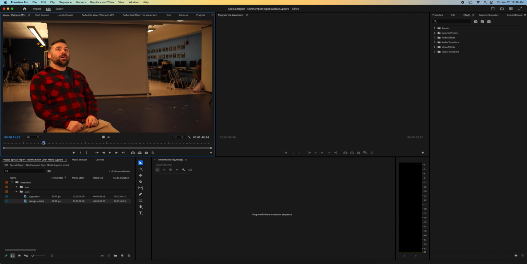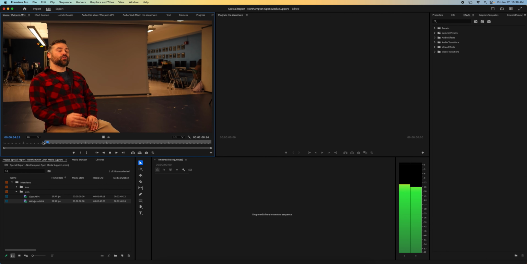So right here, if I'm going to start right here, I'm going to set this as my in point. I'm going to press the I key, then spacebar to play. Northampton Open Media is crucial to the success of... So I start over. So Northampton.